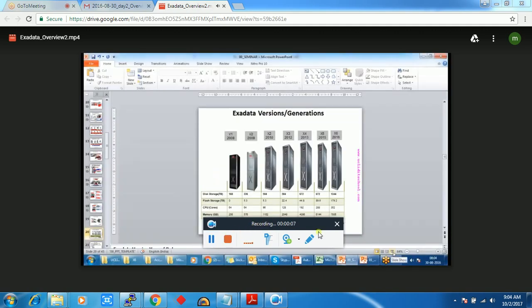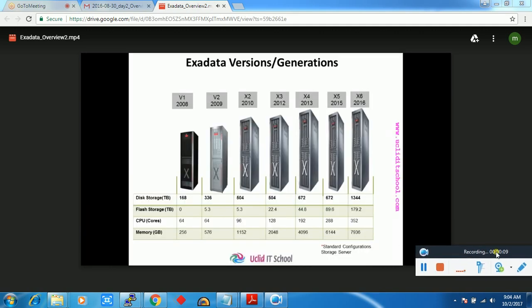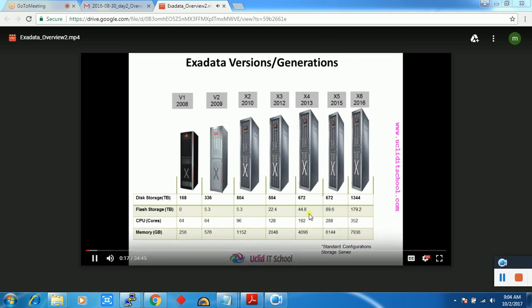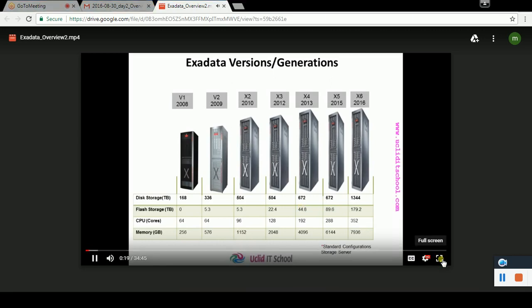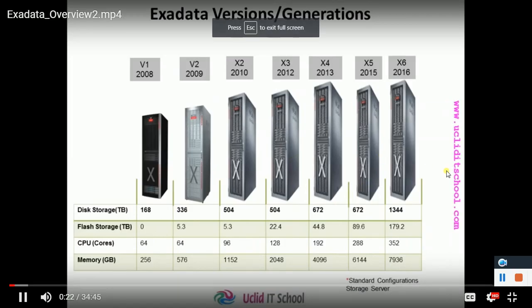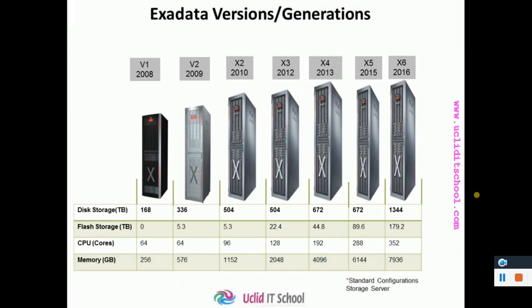and see more details about Exadata database machine. We'll start with understanding the versions of Exadata, then see more details about Exadata. As with any other software, as with any other system, Exadata has different versions. It all started in the year 2008, where the first version was released. So then onwards, almost every year, Oracle is releasing a new version.